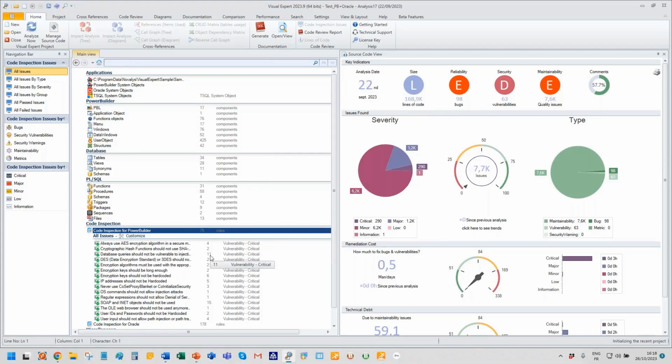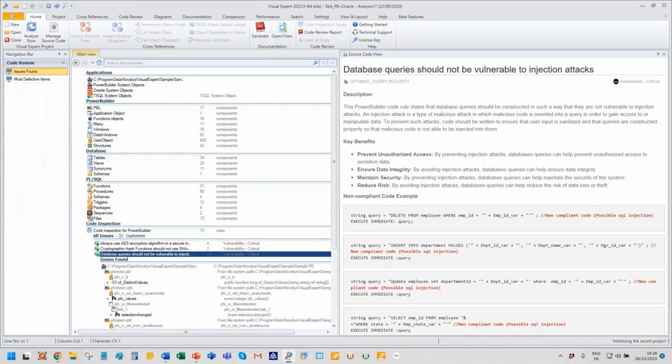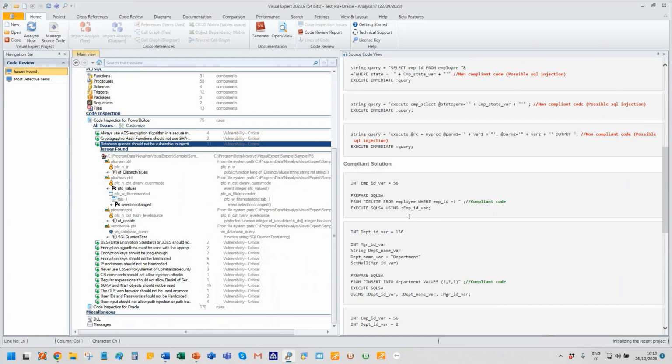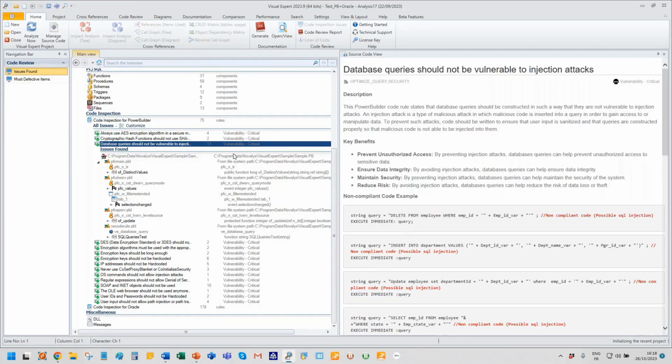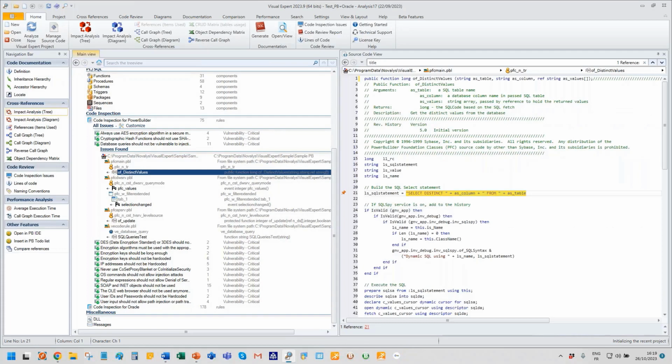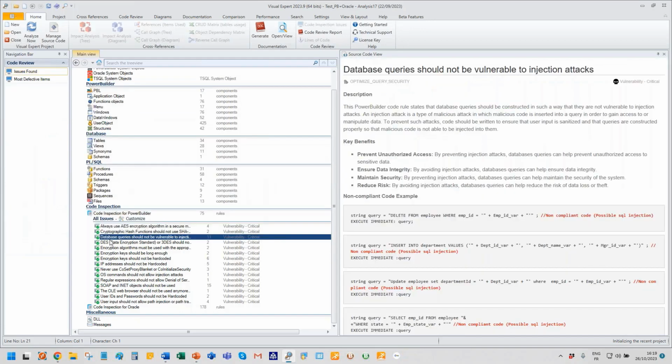Right here, I have the number of problems found. And exactly like before, I can know more. If I double click on it, I have a description about this rule, non-compliant code example and compliant code examples. And again, if I click on an item, I will see the place that is not complying with the rule. And if I'm hovering this, there's a reminder about the rule, its category and severity. So that's another way of exploring the result.